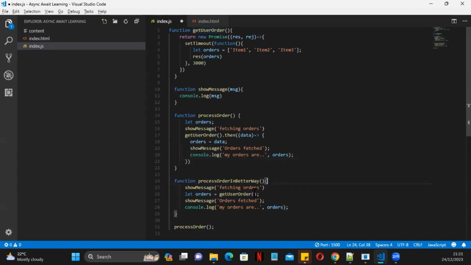Because until and unless my orders are fetched, I don't want to do anything. That is my requirement. Probably I want to do the payment processing once my orders are loaded, or maybe I want to hit some API for applying the coupons, something like that. So my requirement is such that until my orders are fetched, I don't want to do anything else, right? And I don't want to use promises as well. That code is not looking good to me. I need to use then, and then I'm again storing this data variable in here, right?